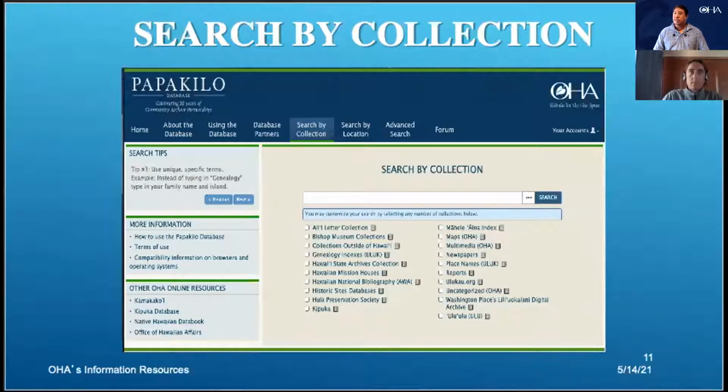And over here, you'll see a list of the different collections that we have listed within the Papakilo database. And you can click on them. For those that have multiple sub collections, once you click on it, that list will expand, and you'll be able to see more information about those different sub collections as well.